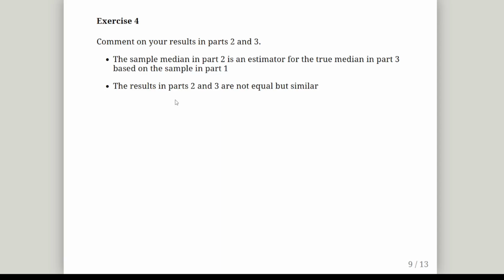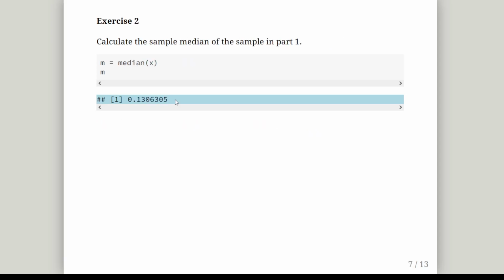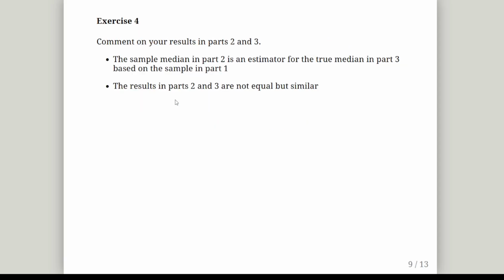The sample median in part 2 is an estimator for the true median in part 3, based on the sample in part 1. In general, the results in part 2 and 3 should be fairly close to each other, and if you were to rerun the analysis again and again, the sample medians should be consistently in the region of 0.1386. So the difference between 0.1306 and 0.1386 is a sampling fluctuation.